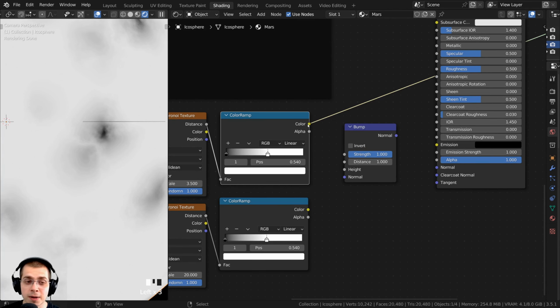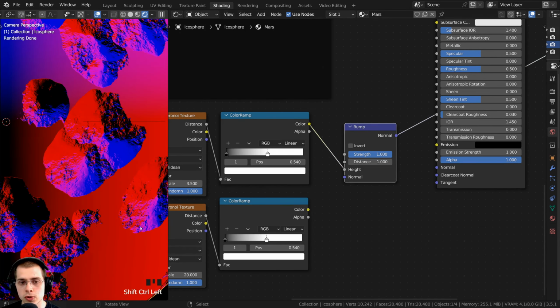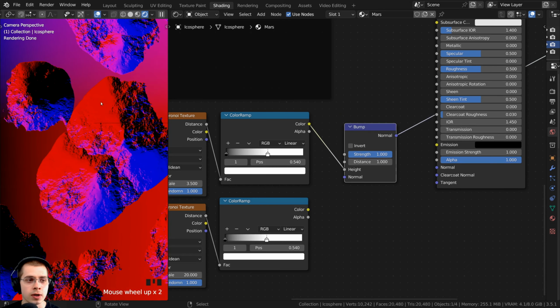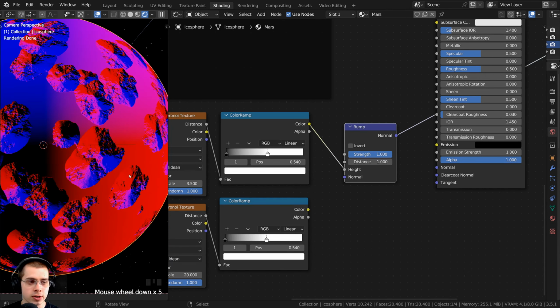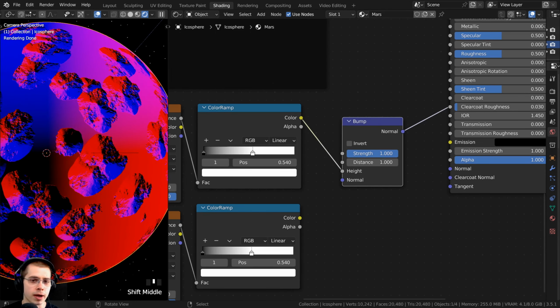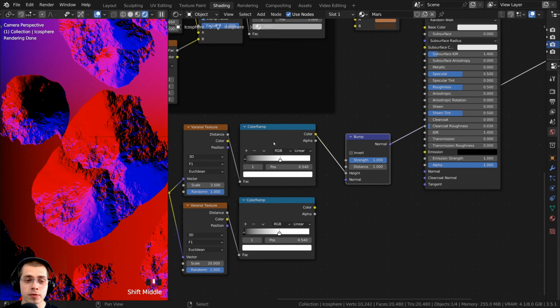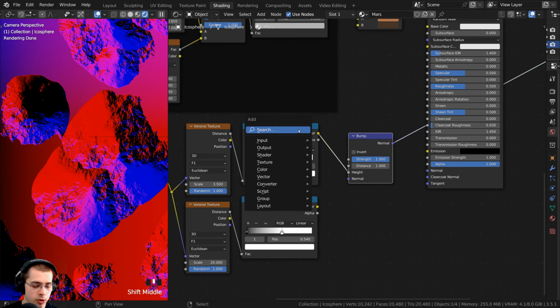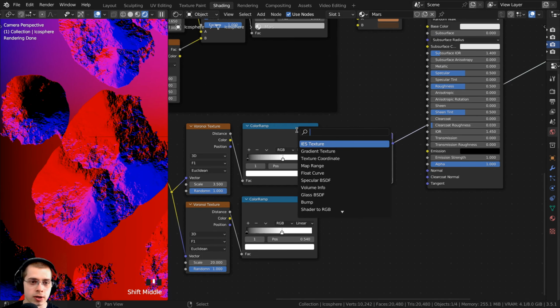And then I want to take the top color ramp and I want to put the color into the height value of the bump, and I can Control Shift and select the bump to preview it. So you can see where those dark areas are, those are where the craters are going to be. So right now the craters look like they're going back in, but I want to change the shape of the craters.